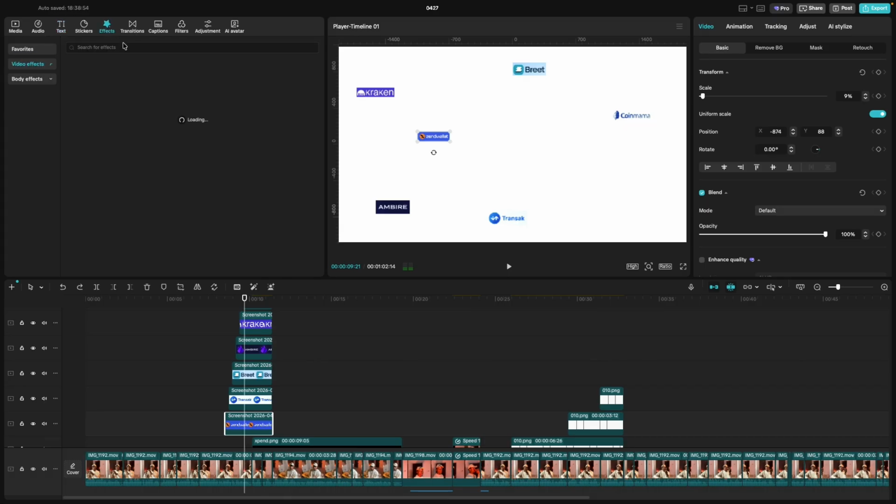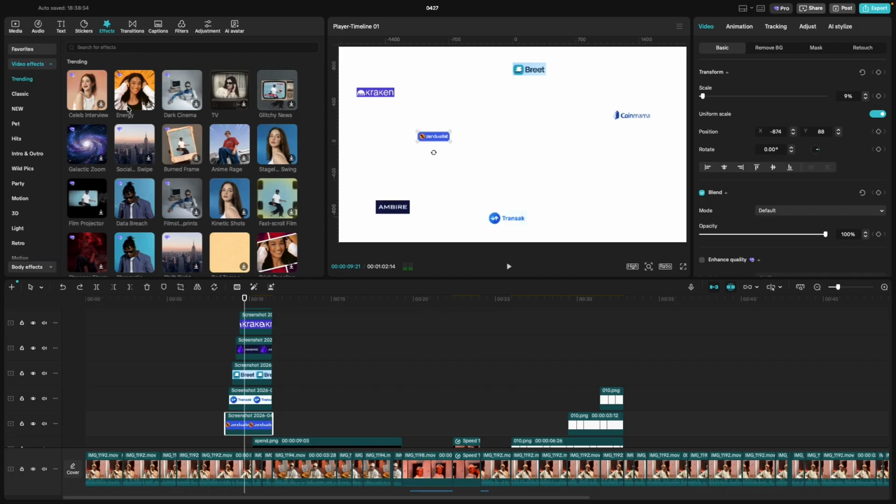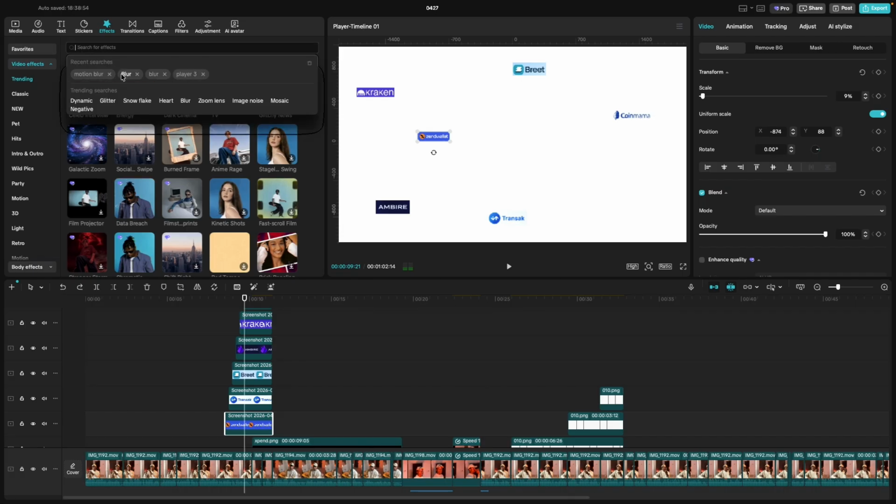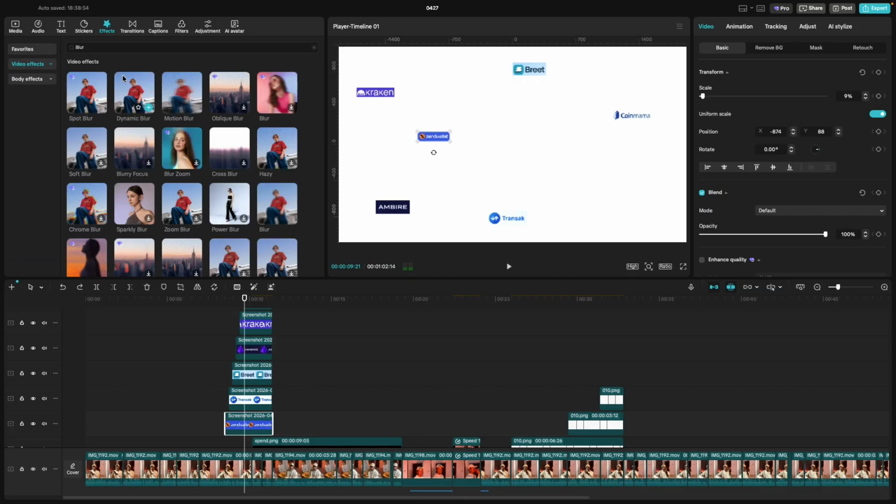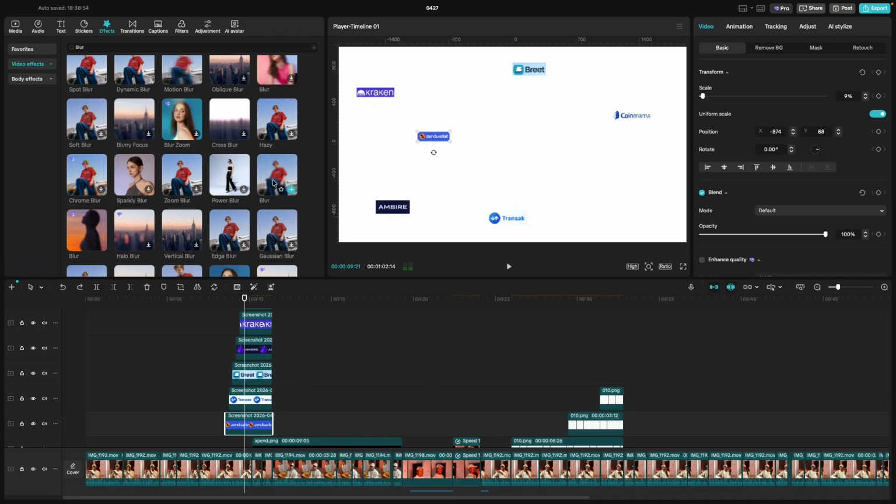We need to add a blur effect. So we are going to go to effect. Where is our blur? Let's just search blur. Alright, so where's our blur? We need blur. Okay, so this is the blur we have.